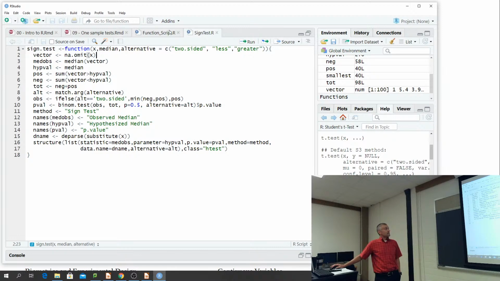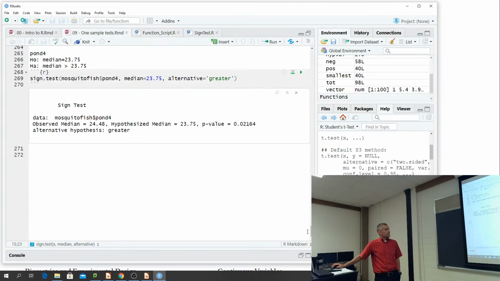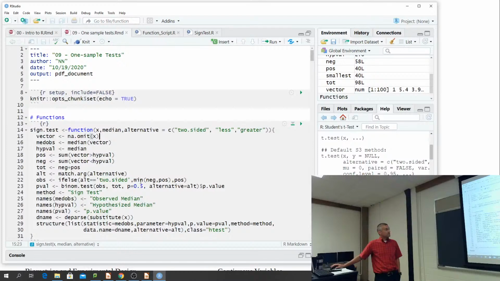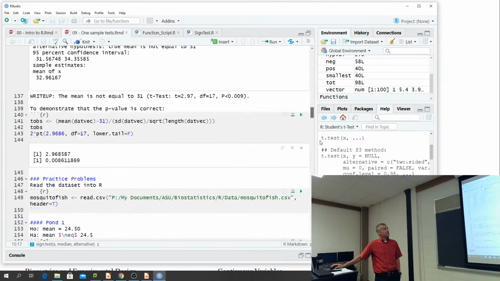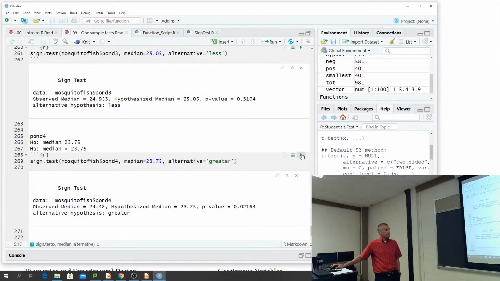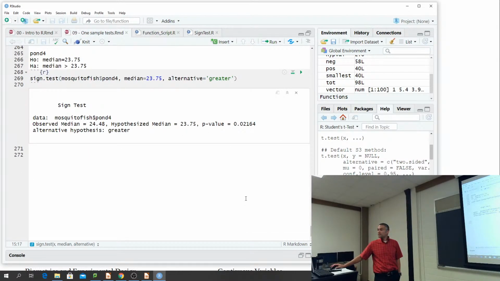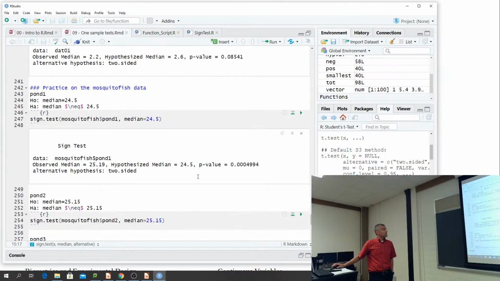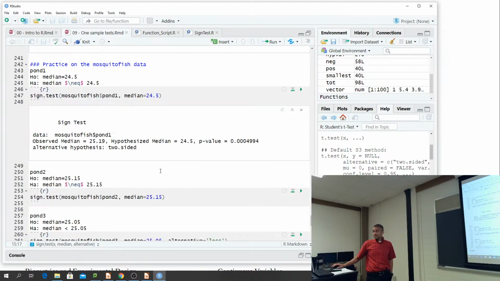But I updated this in my function up here, and I ran it. And then when you run this pond 4, it's going to work as planned. If you ran it and you thought, oh yeah, I've got missing data in there, that's how we can fix it. And I just went ahead and fixed it here in the function. So hopefully you can see how it's actually pretty easy to run the sign test.